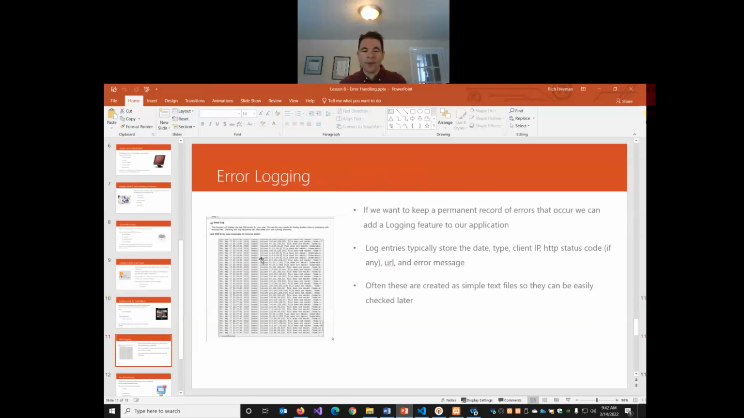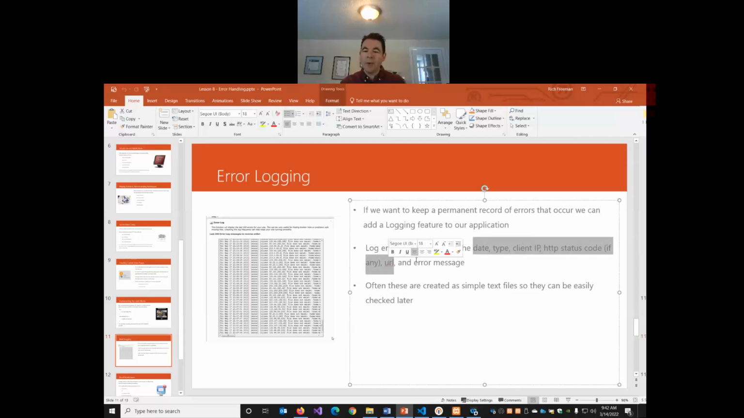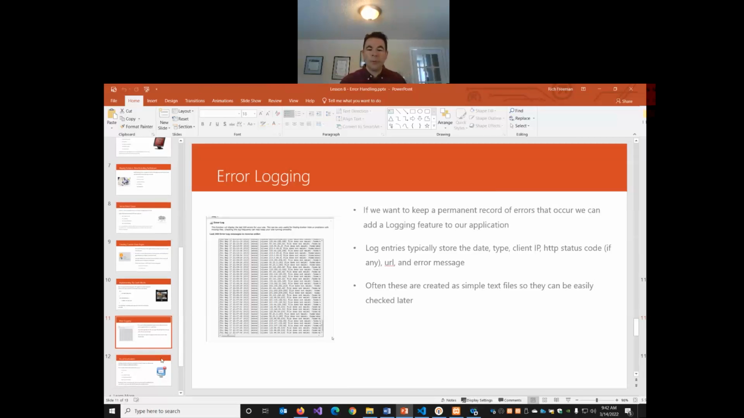We can also create something like an error log where we could write to a text file. And typically we would store the date and time, the client IP, the HTTP error, what page they were on, and what error message. And often these get written as text files. We'll probably skip this stuff, but this would be done in most real-world sites.